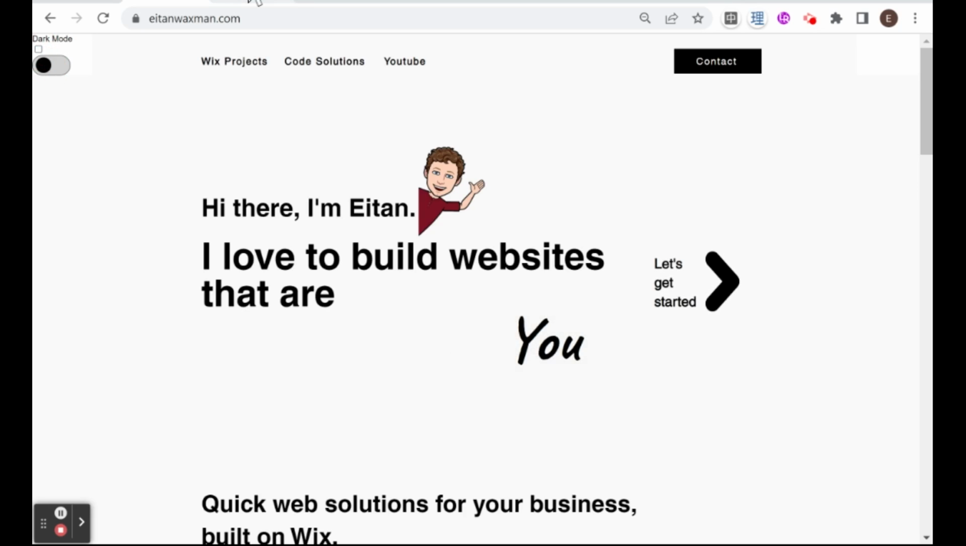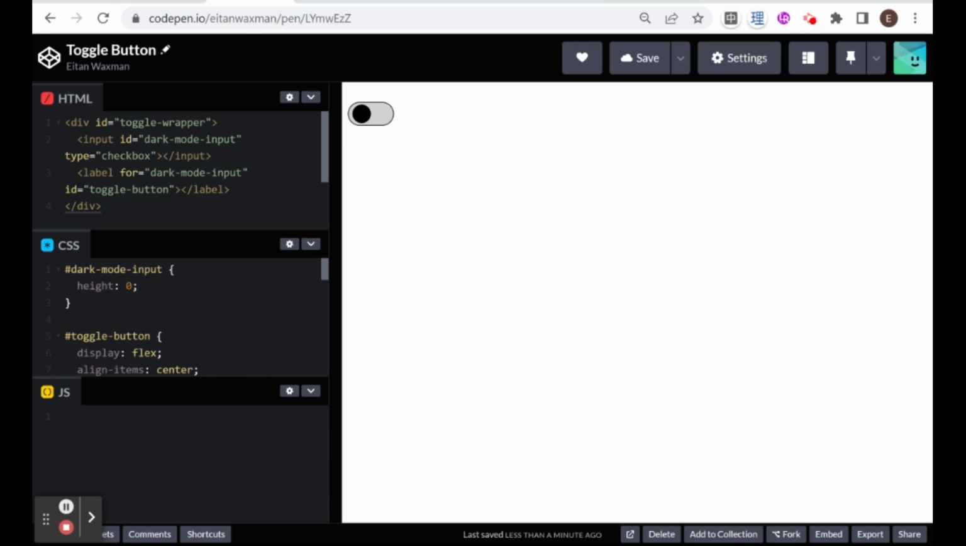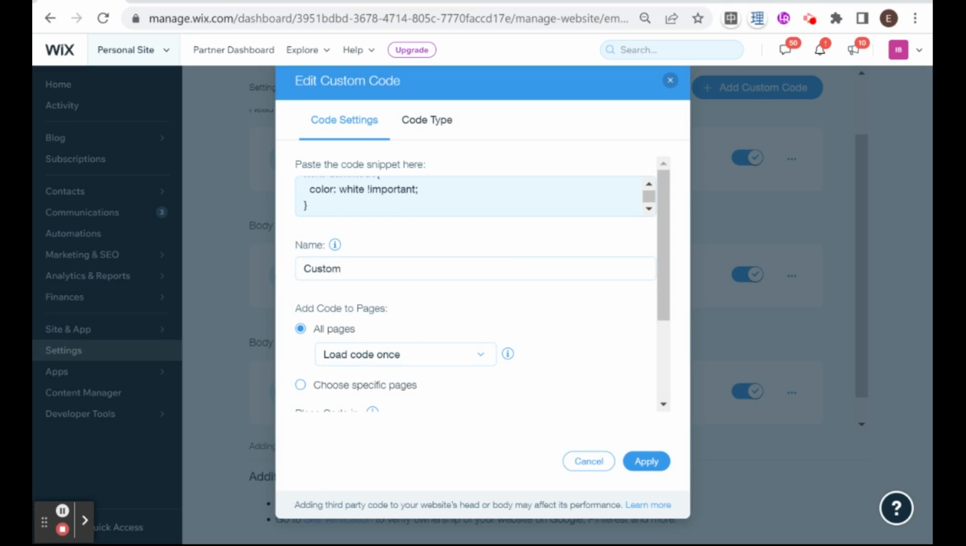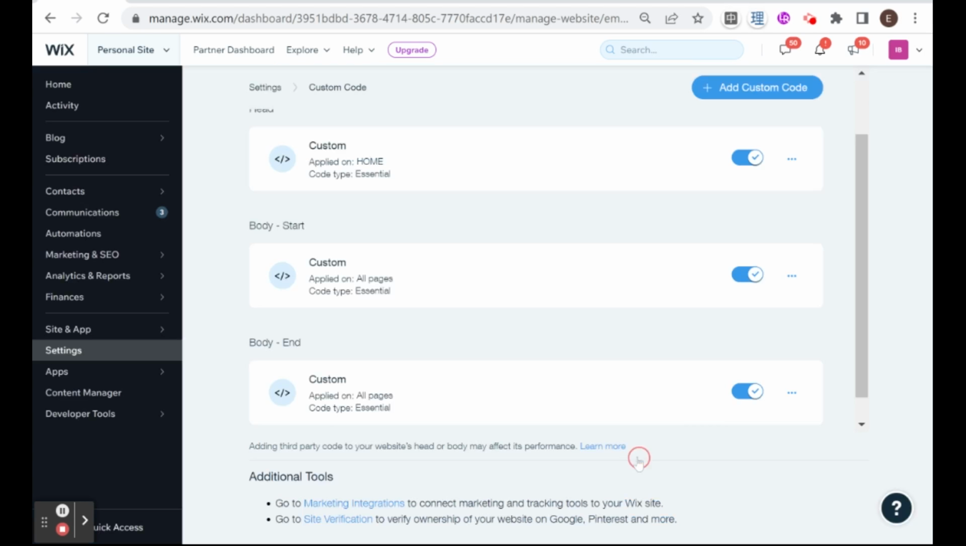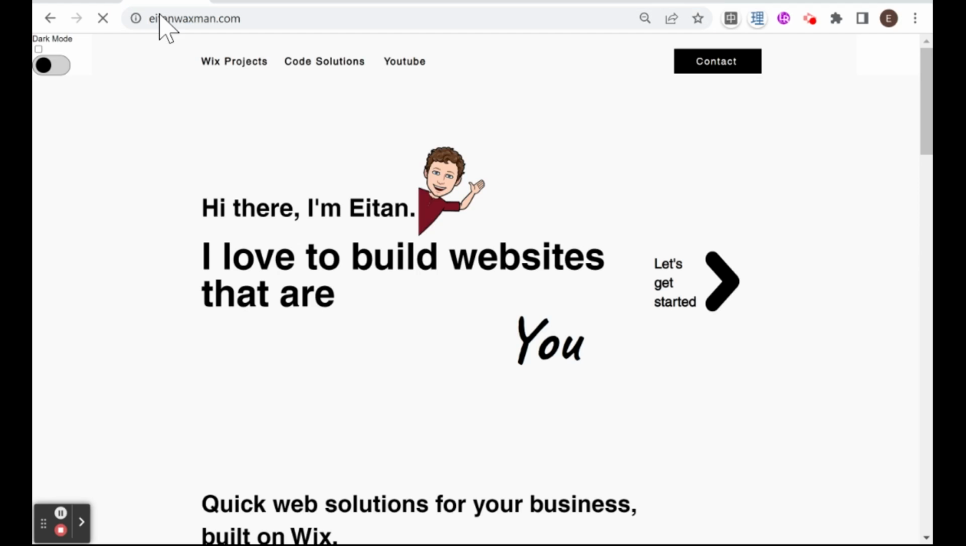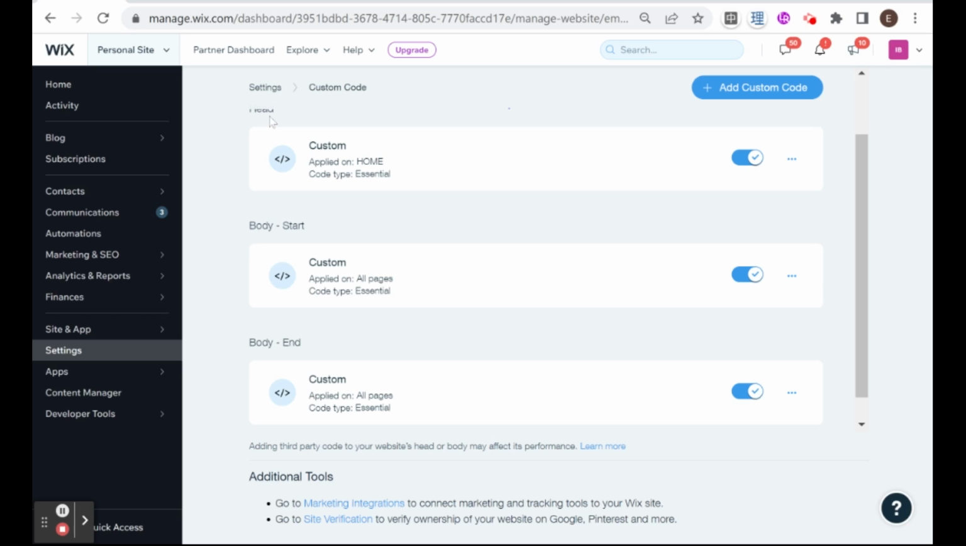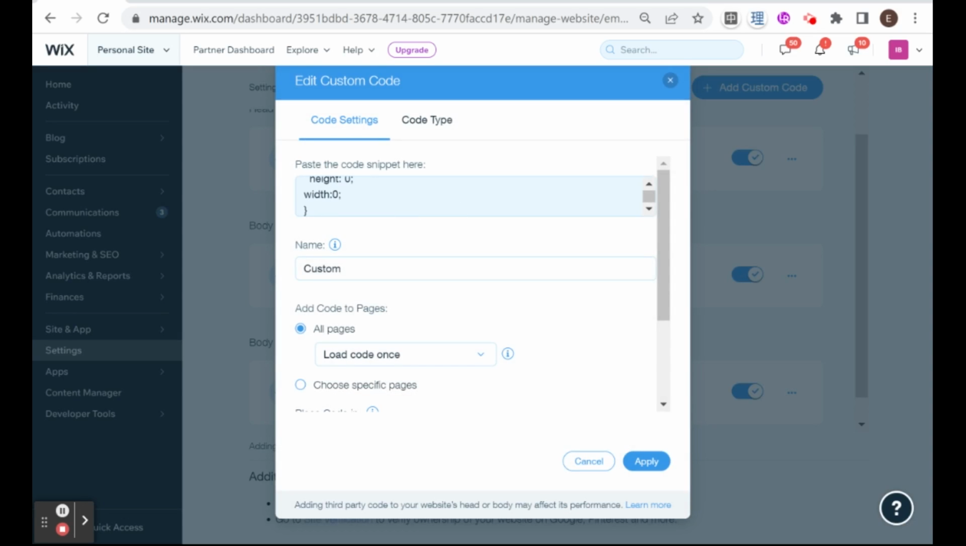And this height should be 0. One second, that's not working. Dark mode input. It's working here. Height 0. Not working. Let's try width 0. Apply. No. What I do want to do is set, so we have these divs here.